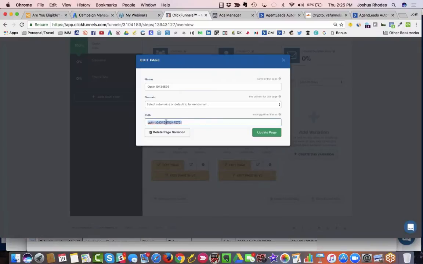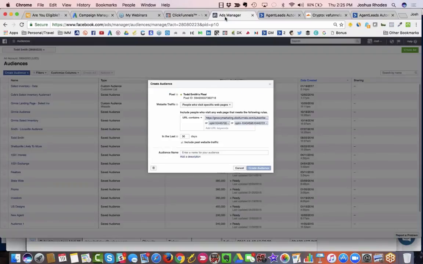You can change this path to say subscribe 1 and subscribe 2 if you wanted to. That's a personal preference thing. But now, if they land on my webpage in the last 180 days, 30 days, 90 days, you can do various time allotments. And then you're going to name this select inventory website traffic. Okay, I'm going to hit create audience.